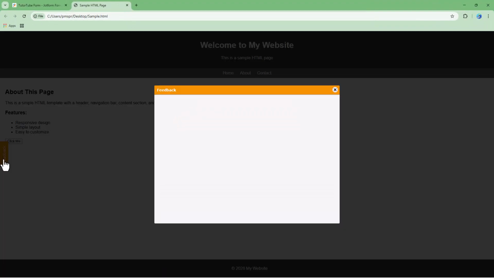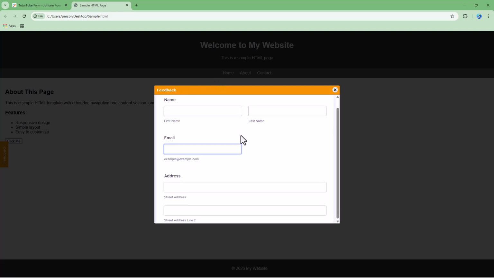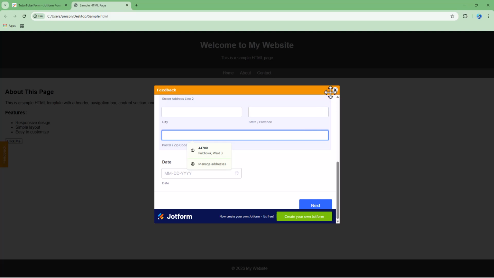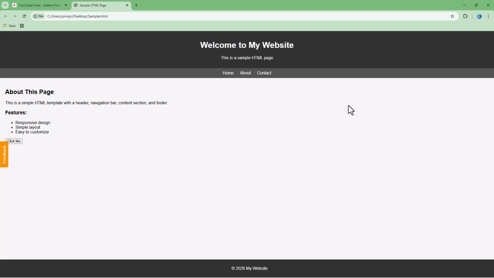So you can go ahead and click, and then in the feedback, you will be able to see the form load up, which is interactive, as you can see right here, just like this. And when this form is loaded, you can see that everything else is darkened out as well. So that is how you can work with the feedback button embed option inside of Jotform.